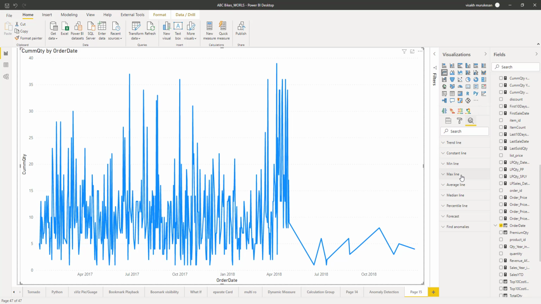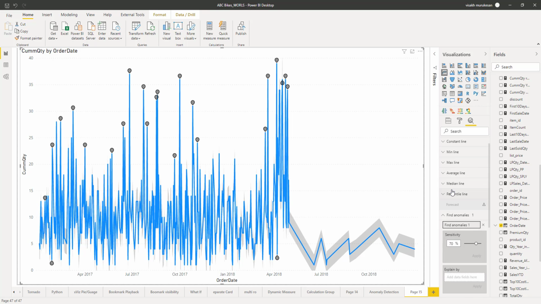If you see, the last option here would be find anomalies. This option will be available only if you have enabled the preview feature, which we did in the previous step. So go inside that and you can click on add, and you can add an anomaly detection. Automatically you will see the anomaly points being marked using this marker.